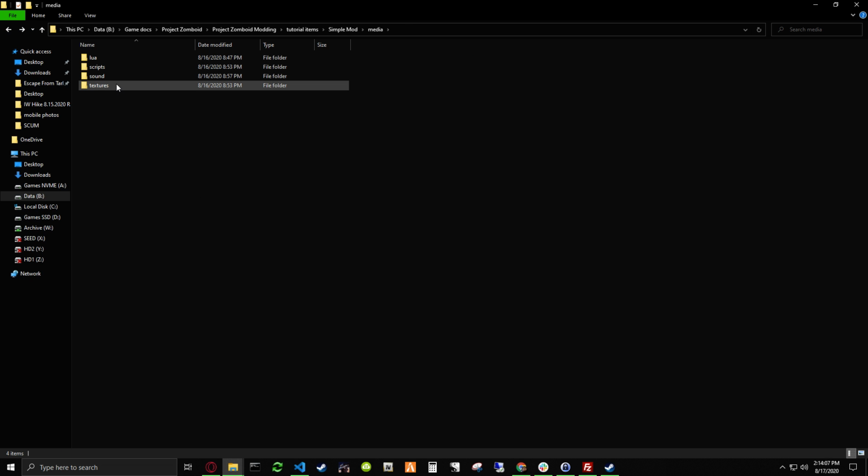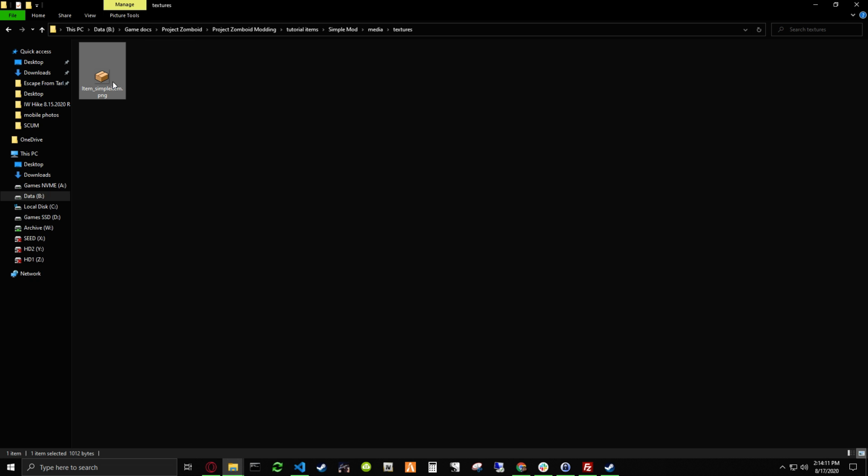And the last folder that you will most likely need is going to be textures. If we click into this, we can see a simple item picture here that will show our item in the game. So when you finally find your item while looting, it's not going to have a question mark on it. It's going to have this image appear. In this case, it's a simple box. And of course, you're going to make sure it says item underscore and whatever the item name is. We can cover more of that later.